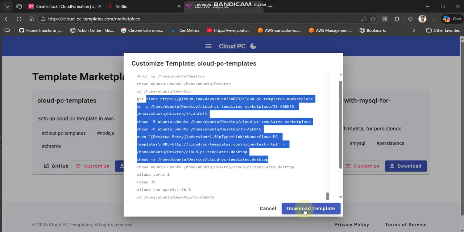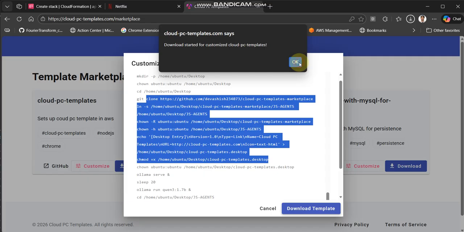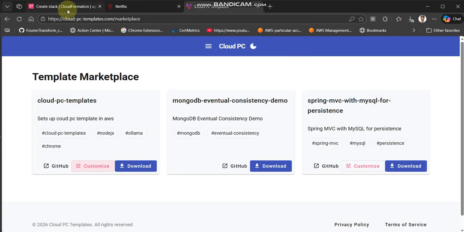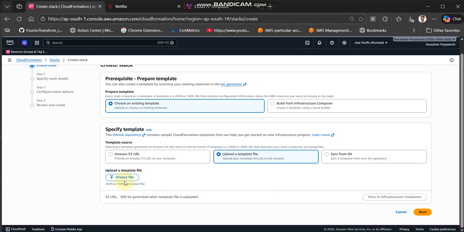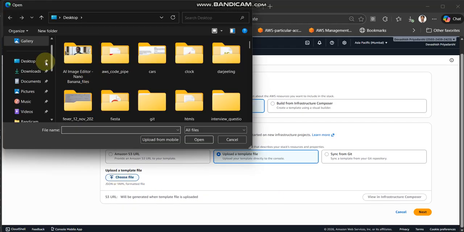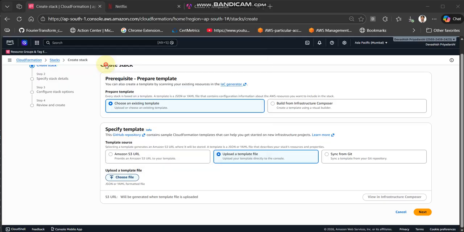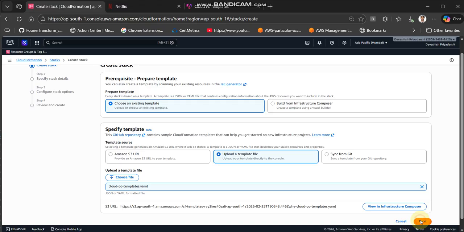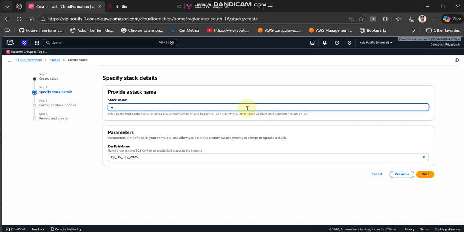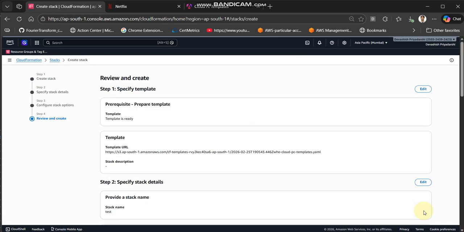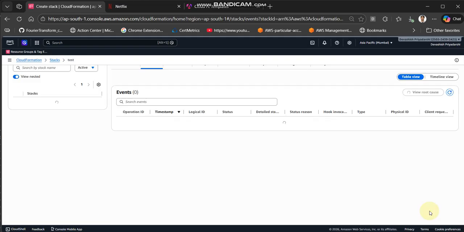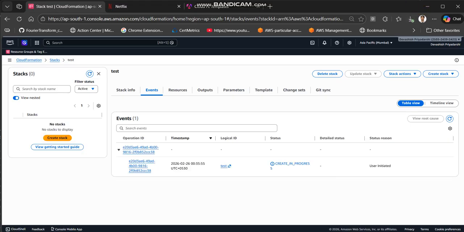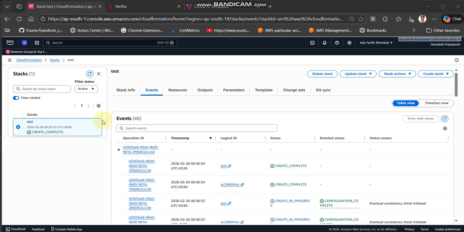So if I download the template now, go download it, and then I can go to CloudFormation Stack. I can upload the template. The stack is created now, but the instance will be ready in a few more seconds because it has to install the other things. This is the EC2 instance.